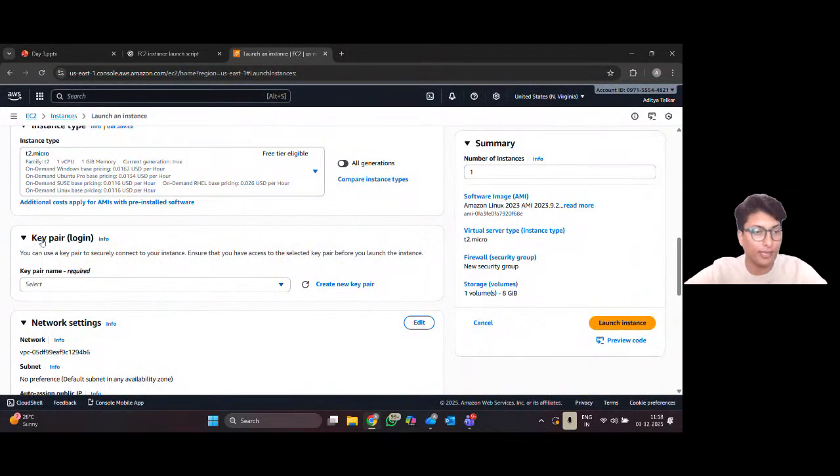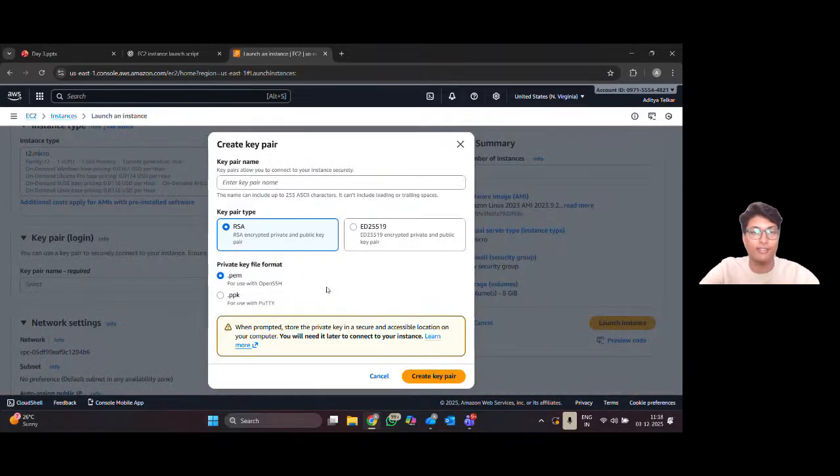This is very important. We come to the key pair login. Coming to the network and security part, your account must have a key pair. So we'll create a new pair for our new instance. We'll name it my first instance key pair. We'll choose RSA, an encrypted private and public key pair, and we'll choose PEM. So PEM we are going to use.